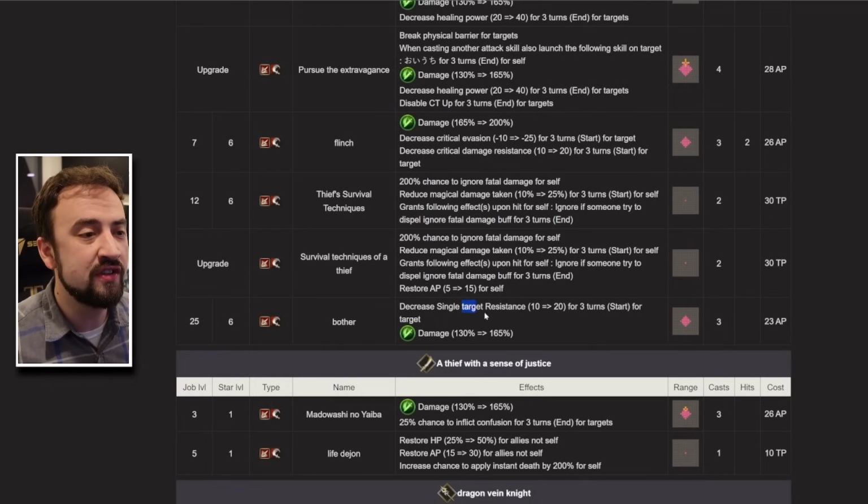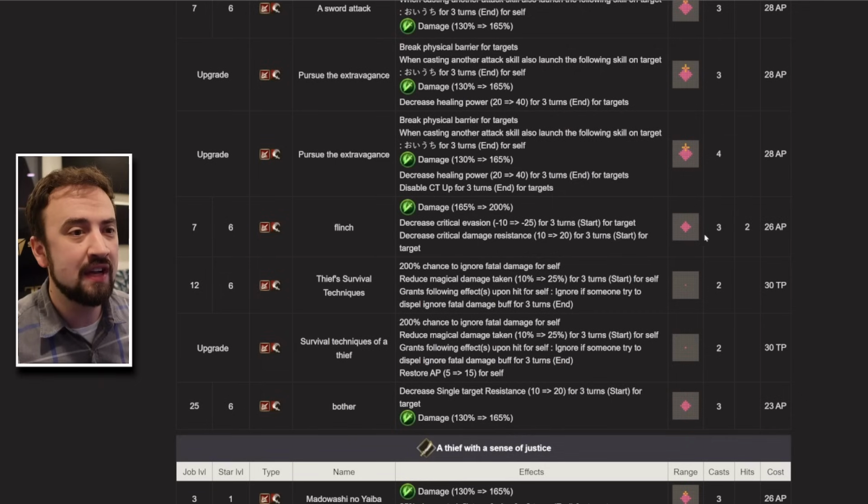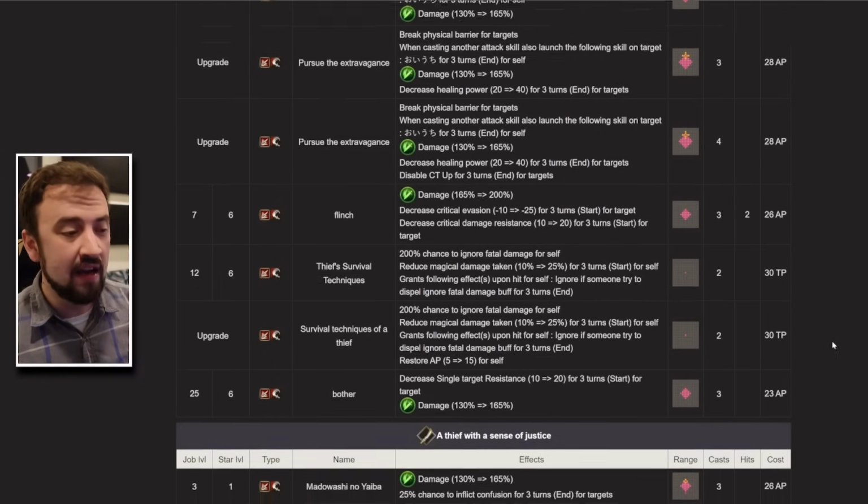Okay, then he has Bother. This is a single target resist down by 20 attack, 165% modifier, short range. And then overall, if you're looking at this guy from a PvE chaining standpoint, a single target resistance debuff is really important. A 2-hit chaining move is nice, but he lacks a big 3-hit chaining move in his kit, you can get him one, however.